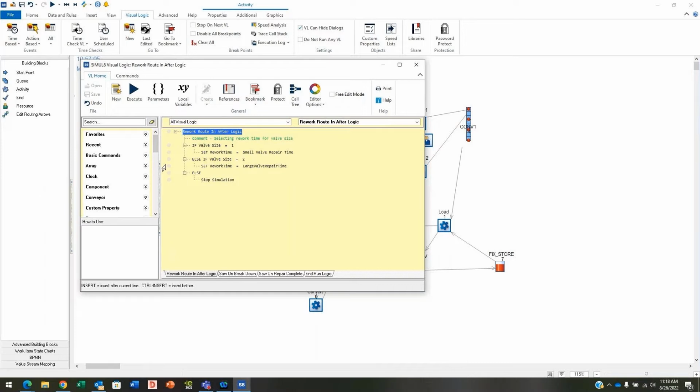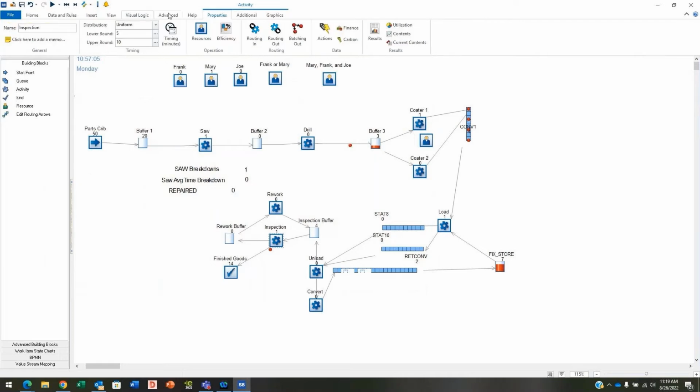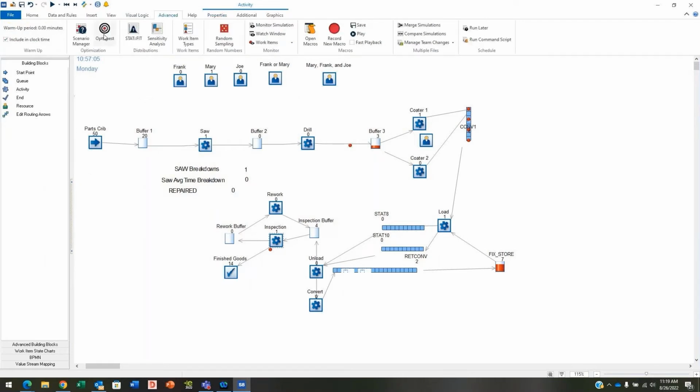On the left side of this panel is the basic commands set: call, if, else, while, until, an array, a clock, a component, a conveyor, custom properties, recents, your favorites. You can add those, create your own quick library to execute commands. Advanced. Now we're getting into OptiQuest, StatFit, sensitivity analysis. Those are ways to run. Scenario Manager is another one for optimization and distributions, if you want to do more with your model.